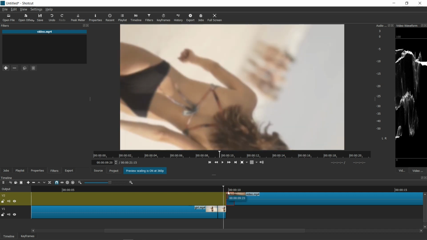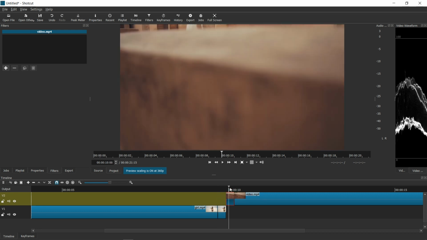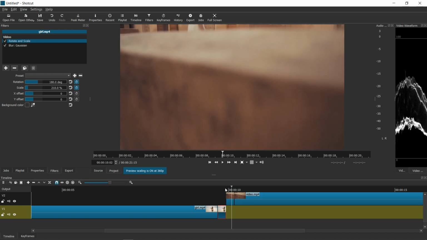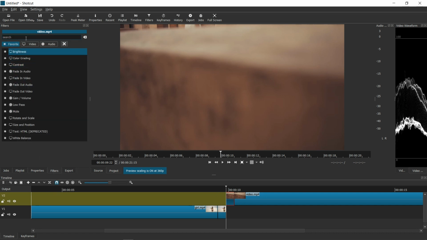And so with that being said, what we need to do in the second half of this transition is do the polar opposite of what we did in this first half of the transition, just to make it look like it's part of that one continuous motion. So let's work on the easy part first. So while the second half of the transition is selected, or that clip, we then go to the filter section, click plus, and once again, we're gonna choose rotate and scale.